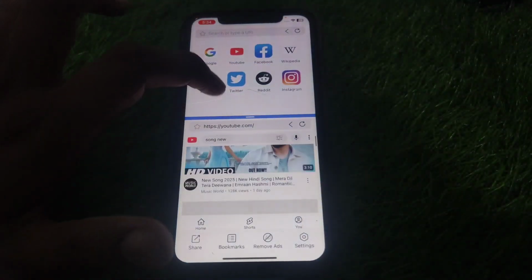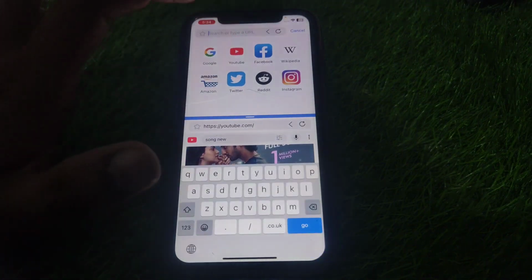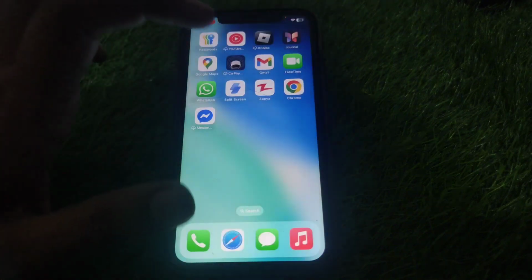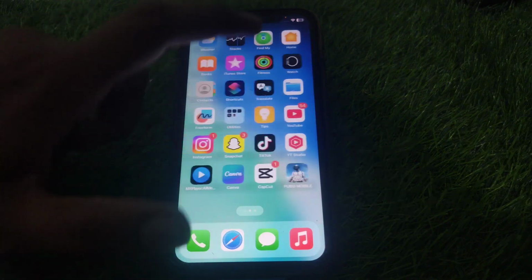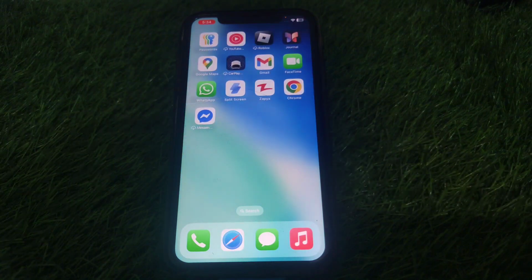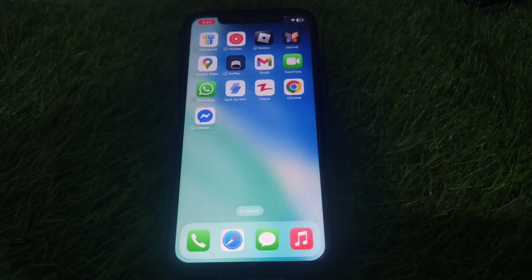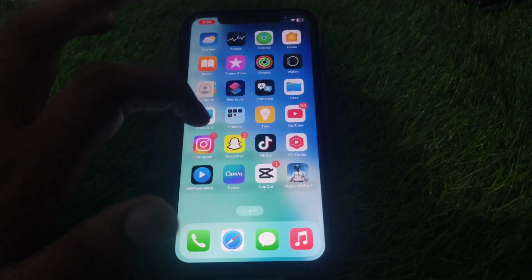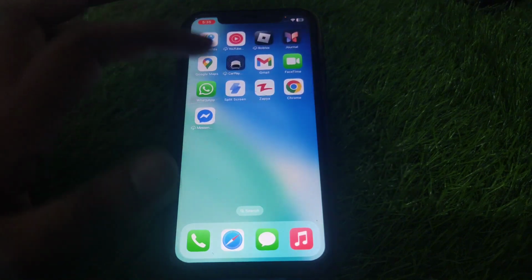So here you can see that in one window I am using YouTube, and in another window I am using a browser. So if you want to use split screen on your iPhone, then you have to simply download and install that app. Otherwise, there is no such option available to use split screen on your iPhone iOS 26, because iPhone has still not provided the split screen feature. So you have to wait for some time, as the feature may be available in future updates.